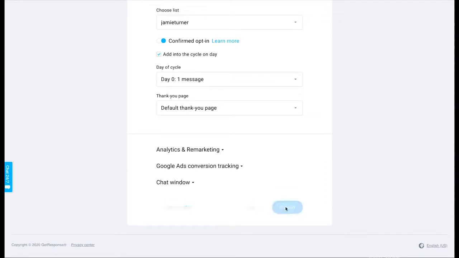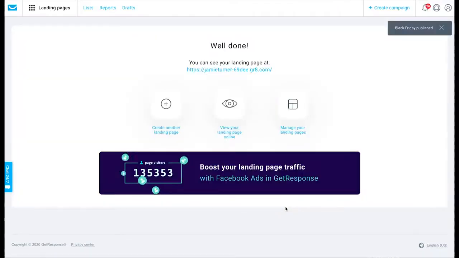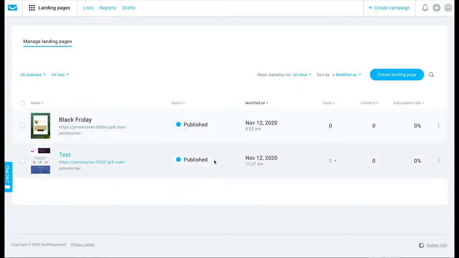Now, here's one of the things I want to mention to you that's so cool about GetResponse. This little feature down here, we're going to talk about it sometime in the future. It's Facebook ads in GetResponse. You can actually design Facebook campaigns in GetResponse. It's something we'll be talking about in the future.